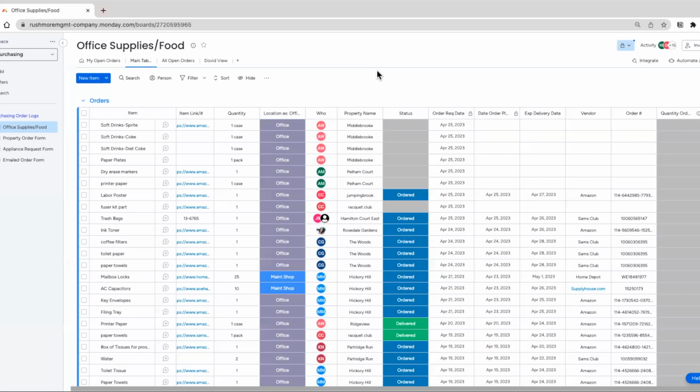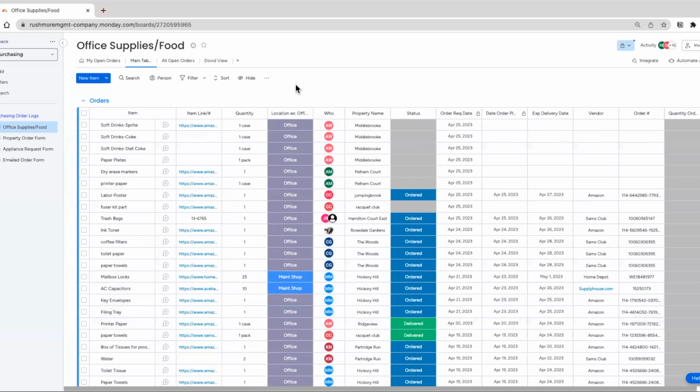Now, there are three main boards. We are currently on the office supplies and food board. However, there is a property order form and an appliance request form. So the difference between these, obviously, office supplies is anything like soft drinks, paper, trash bags, cleaning supplies, any snacks that you want to have in the leasing office. If you need ink, anything that is office supplies or food is this board.